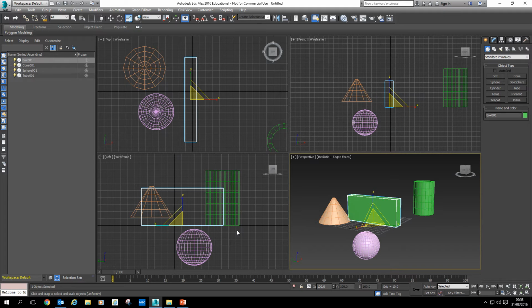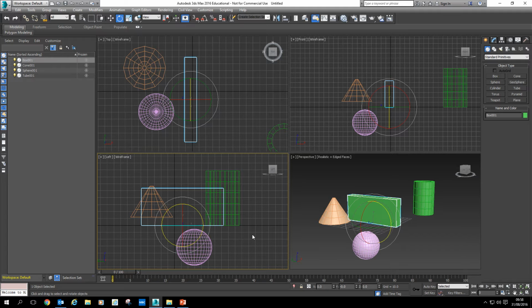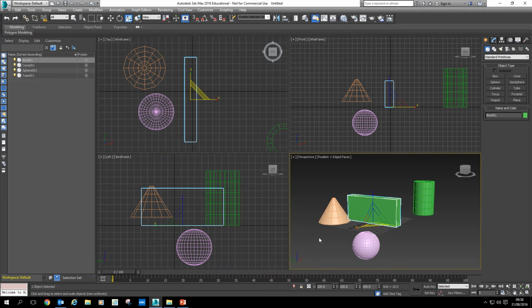Shortcuts, best shortcuts in the world. So W for move, E for rotate, R for scale. Get used to them as well. You're going to be flicking between them all the time. They're the best ones you can have.